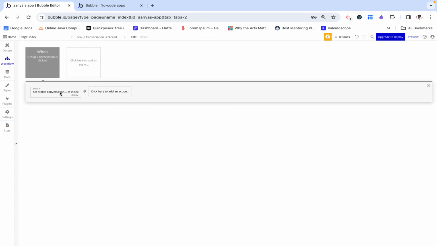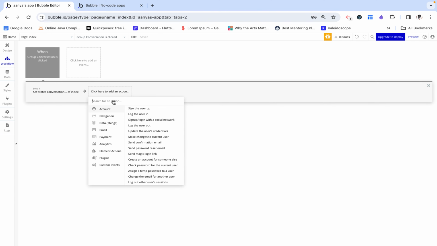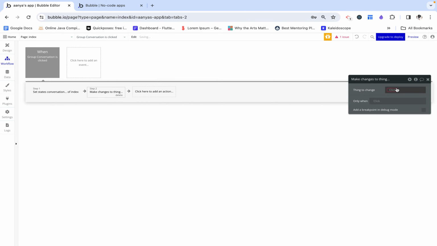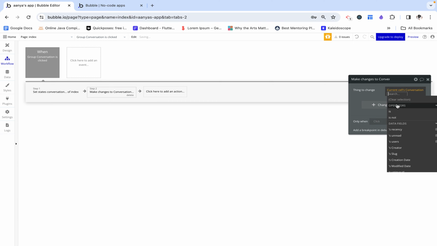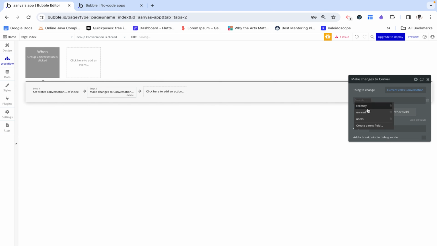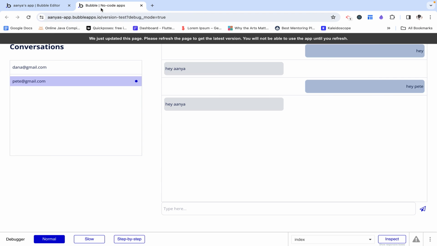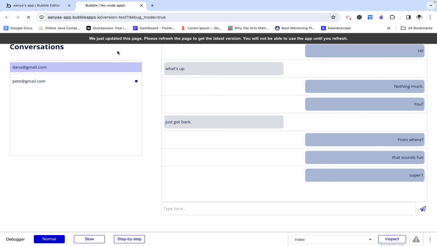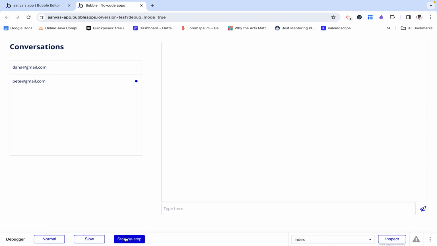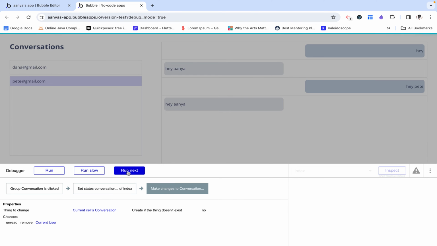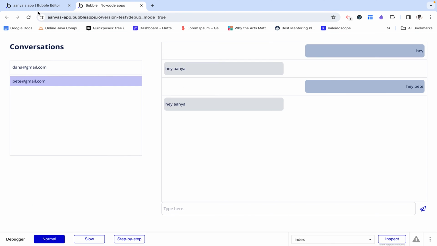So back here on our workflow, when we set the state of the current conversation to the current group's conversation, we also want to make changes to a thing. And the thing that we want to change is the current cell's conversation. We want to set unread. We just want to remove the current user because given that I've clicked on it, it means that I have read the message. So now when I click on Pete, it removes that exactly how we want.